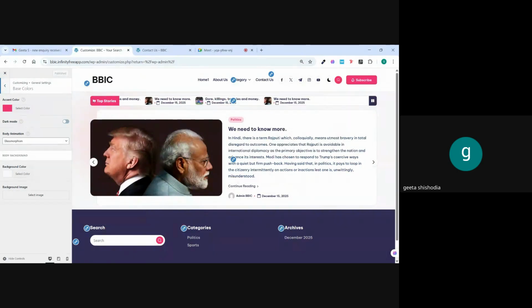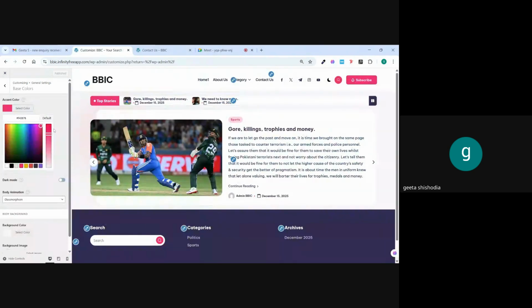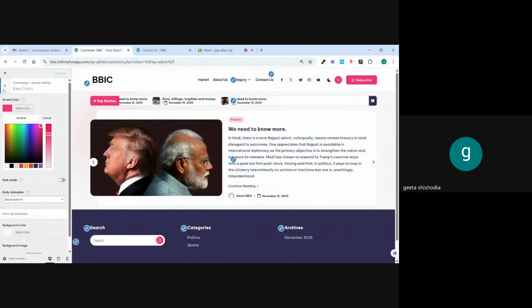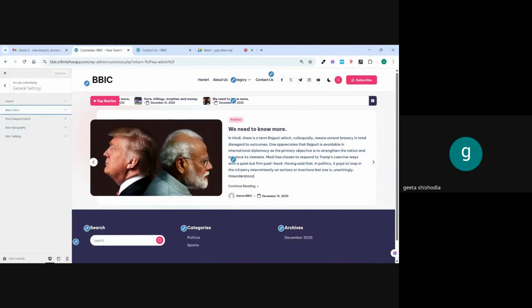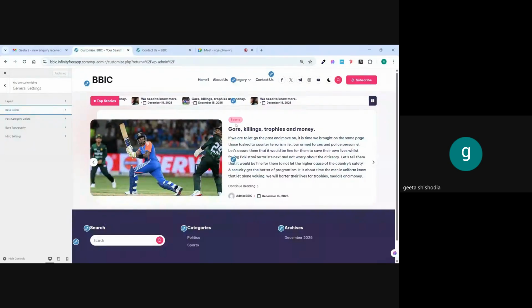See, here it is looking pink, and if I want to change it, just click on the color and you will see the color palette. You can choose the desired color, then choose the OK button, and then choose Publish. For now I am not doing it because this color is looking fine. Here the post category color is light pink, and on hover it gets dark pink.